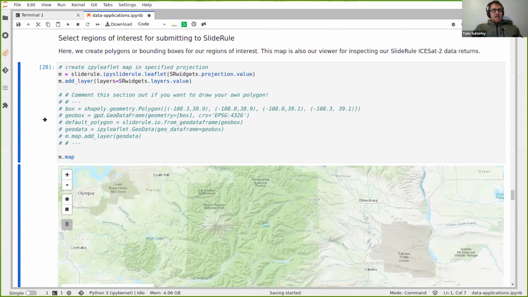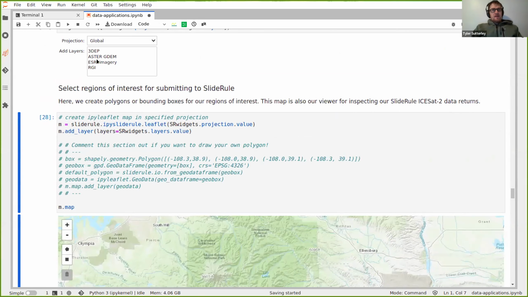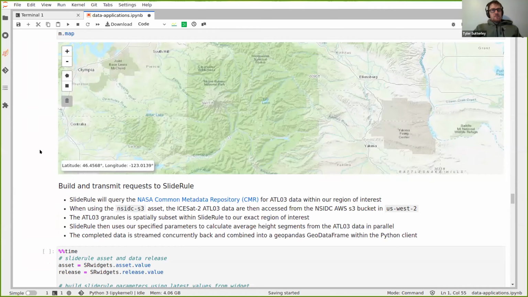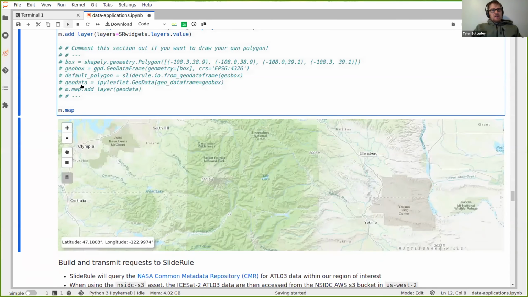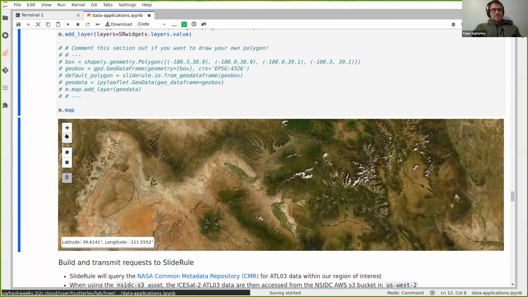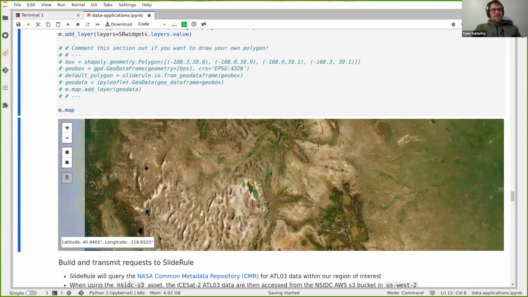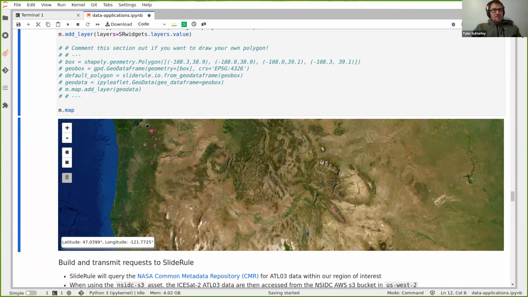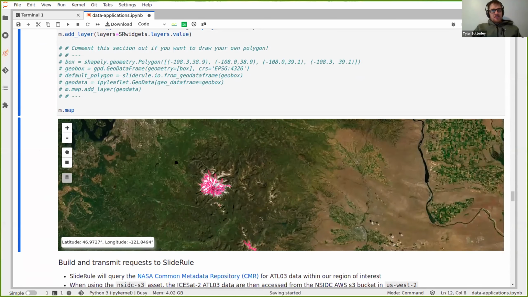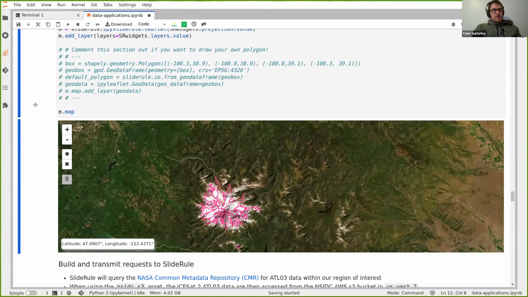And then we can add certain layers. So let's say we wanted to have the Randolph Glacier inventory and some imagery. So we can add that to our map. I just realized that I should have put that in the bottom cell. Anyways, going on the fly here. So here's Rainier again with an image and the Randolph Glacier inventory.